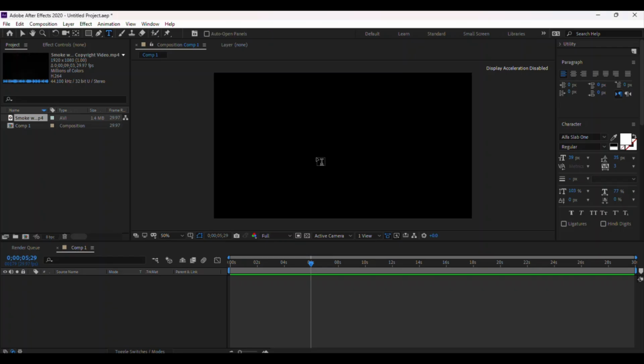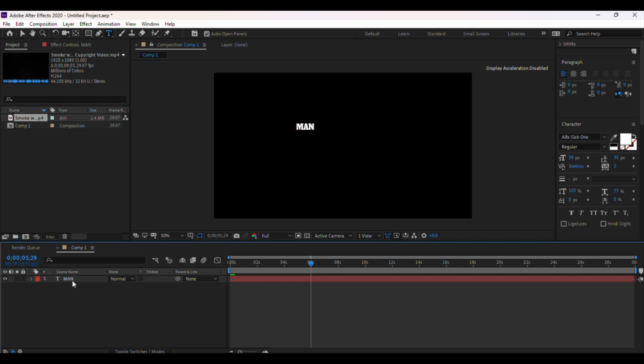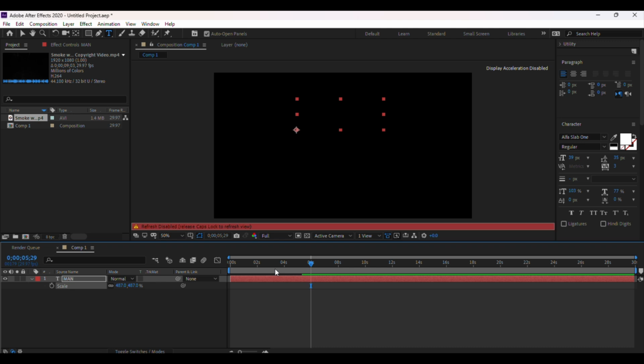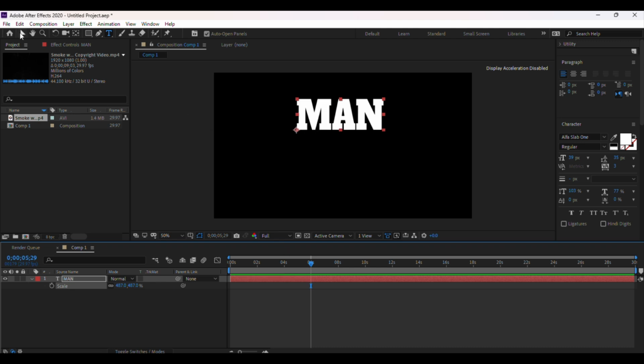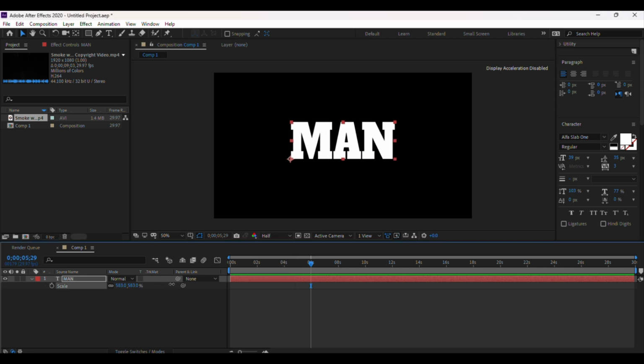Hi everyone, in today's tutorial we're going to make this effect in After Effects and it's very simple. So we're going to start by typing any word which you feel like. After that, press S on your keyboard and then scale our word. So position that word in the middle and wait for the next step.